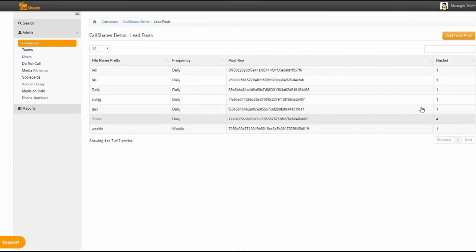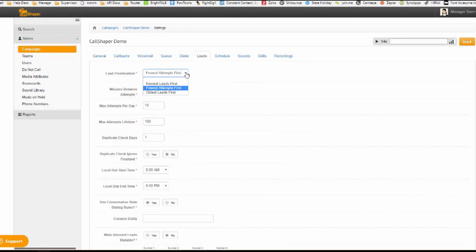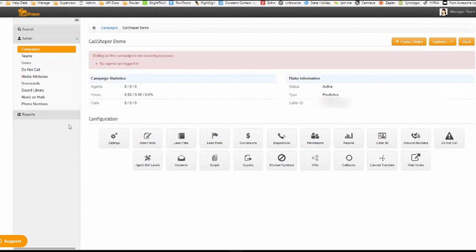When using our lead post, you can generate posting instructions to send to your vendor, allowing them to post directly into your CallShaper campaign. With our lead settings, you can prioritize how your leads are dialed, set the max attempts per day and per lifetime, and decide how duplicates will be handled.